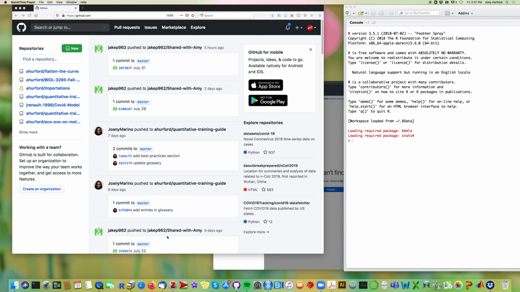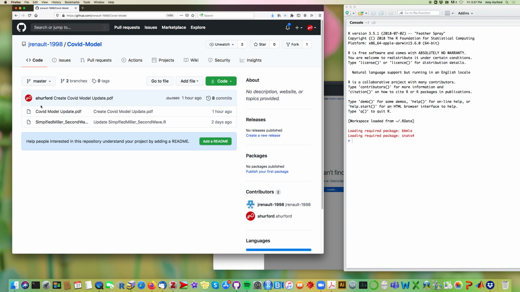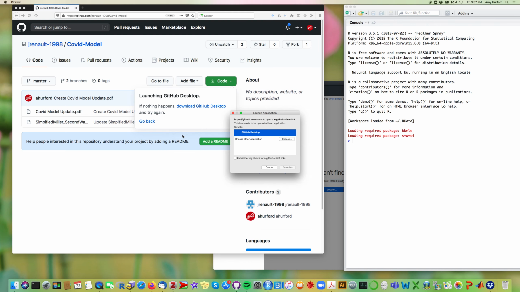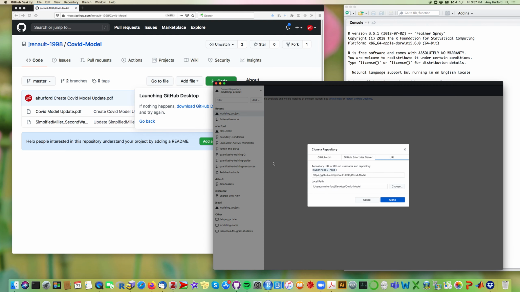New screen recording. I'm just going to quickly show everyone how to work with GitHub Desktop to really easily work with the GitHub repository. So we take a repository that we want to start using here, and we click on code and then open with GitHub Desktop, open link.